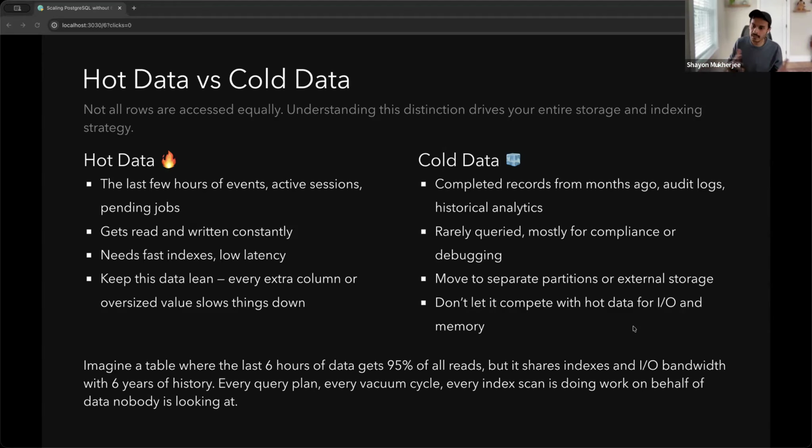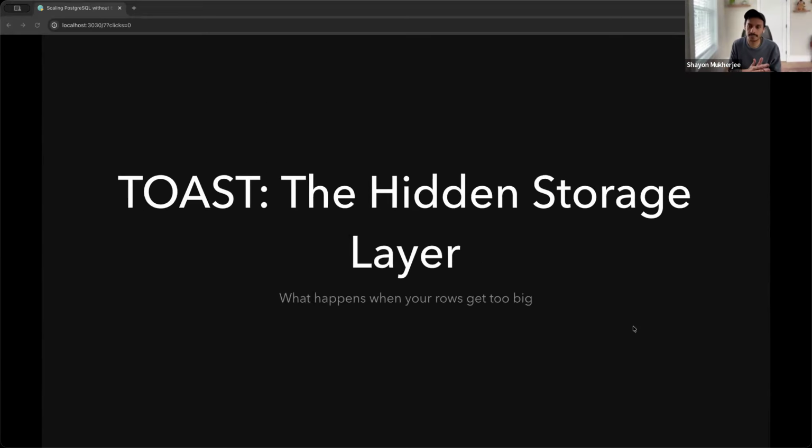Your hot queries end up competing with cold data for I/O, CPU, and memory. Partitioning is a good thing to consider here, and we'll talk about that as well. But there's something simple here too: archiving old data to a separate table or pushing it to external storage. But you cannot make that call until you actually measure what's hot and what's not. And the pg_stat_user_tables query from the previous slide is where you would typically want to start.